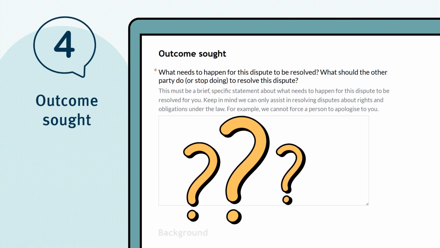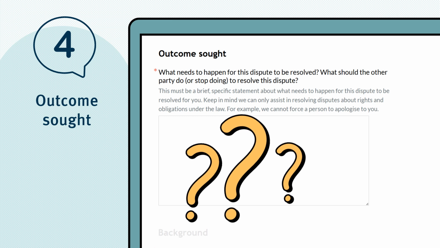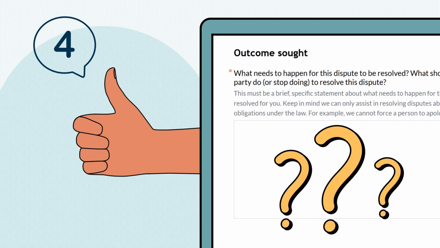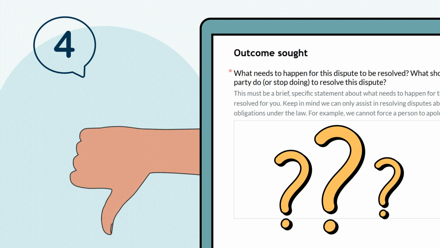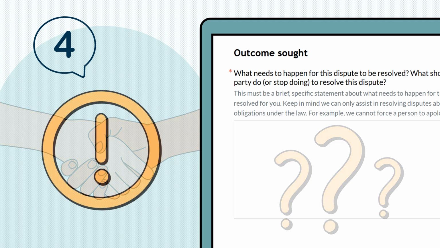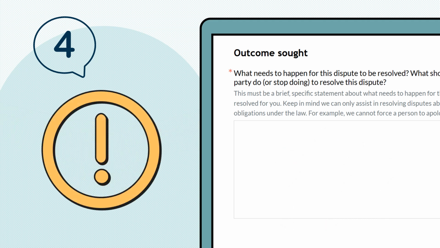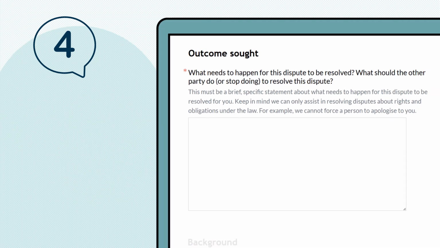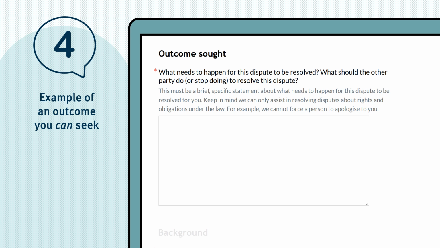Now, what is it that you are wanting to have happen so that the dispute can be resolved? You should include what you want the respondent to do or stop doing, or any other action that would resolve the dispute. But only ask for things that the legislation allows. Here's an example of an outcome you can seek. My request for my dog needs to be approved by the body corporate.